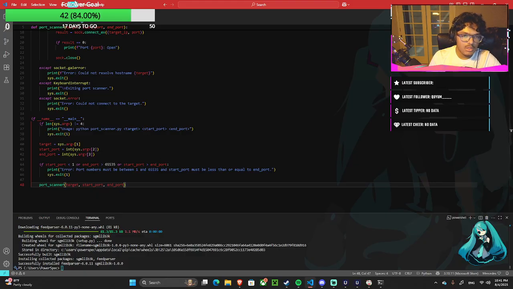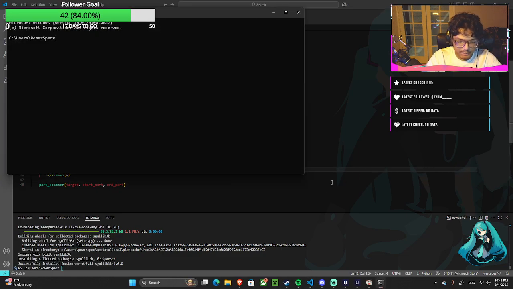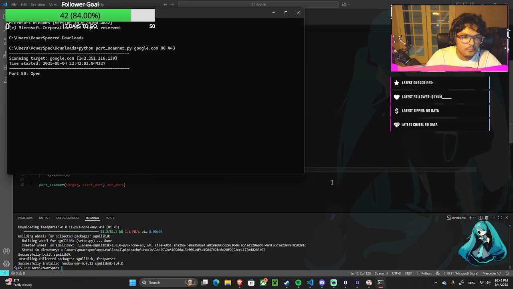That's our port scanner. Now, actually I need to make a new command prompt window because that one's running something. cd downloads, python port_scanner.py google.com 80 244 3. Port 80 is open, obviously.